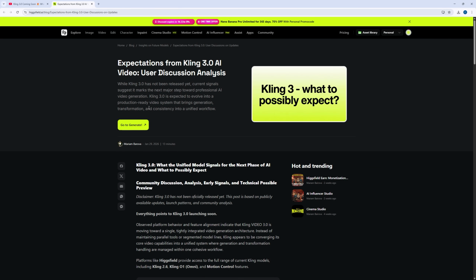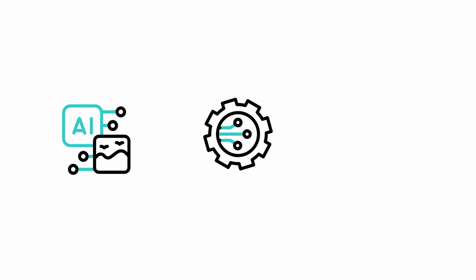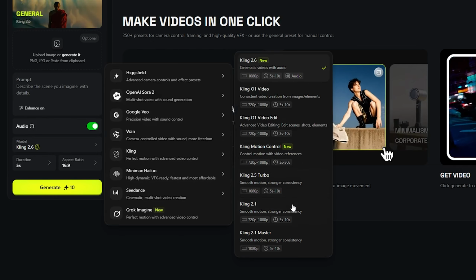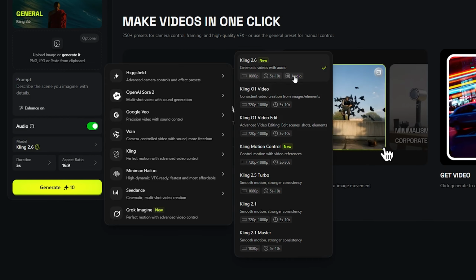This is the Higgsfield blog post we are covering. Expectations from Kling 3.0, AI Video User Discussion Analysis by Mariam Barkova, posted January 29, 2026. Right at the top, it says Kling 3.0 isn't released yet, but all the signals are pointing to a huge step forward, unifying generation, transformation, and consistency into one smooth workflow. Higgsfield already gives access to current Kling models, and this is clearly building up for the launch soon.